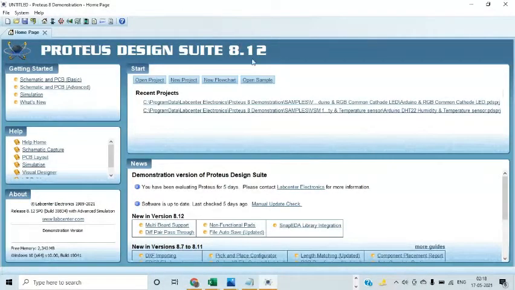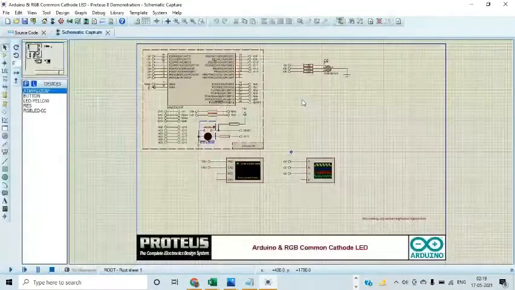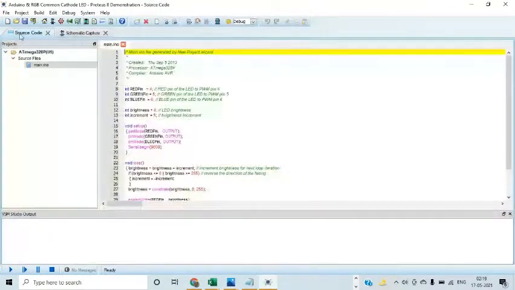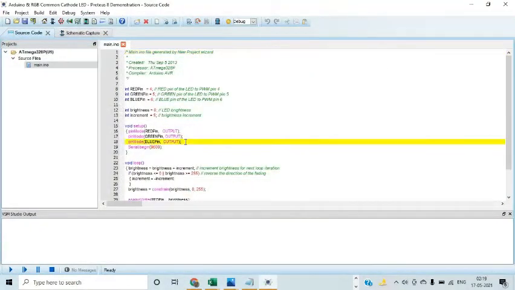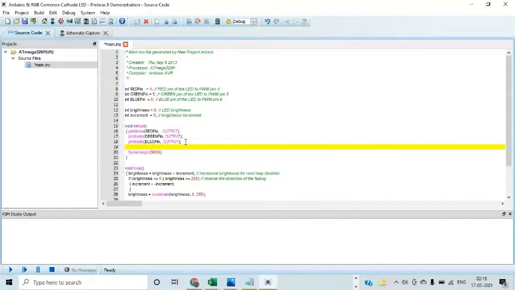So now I'll open the second project, which is the common cathode LED. So let me open it. So I'll go to the source code. I'll make certain edits. I'll write pinMode 14 output.